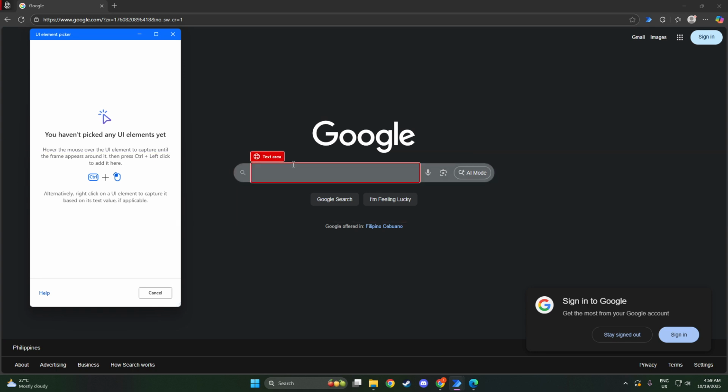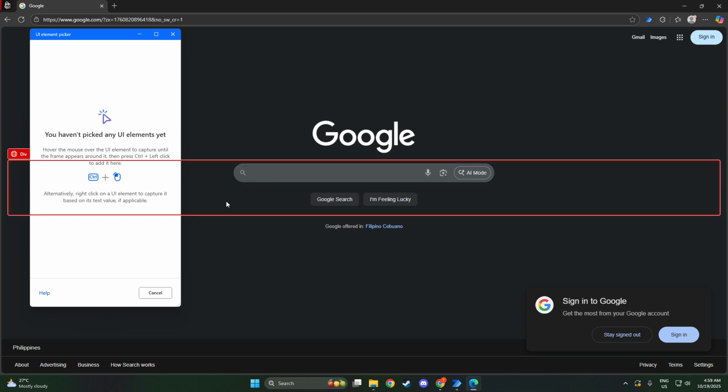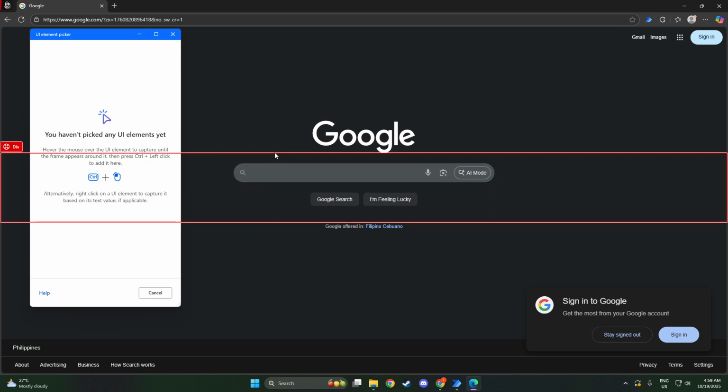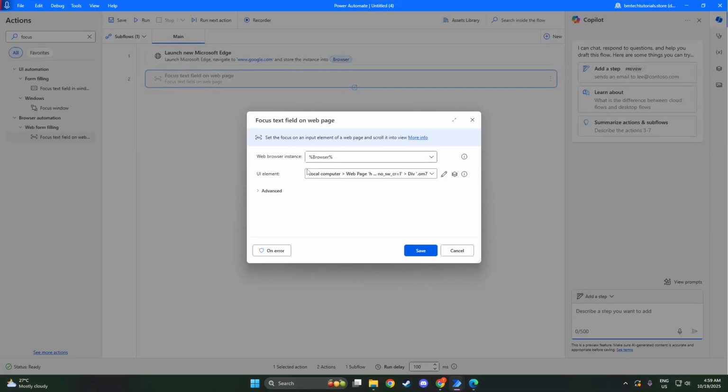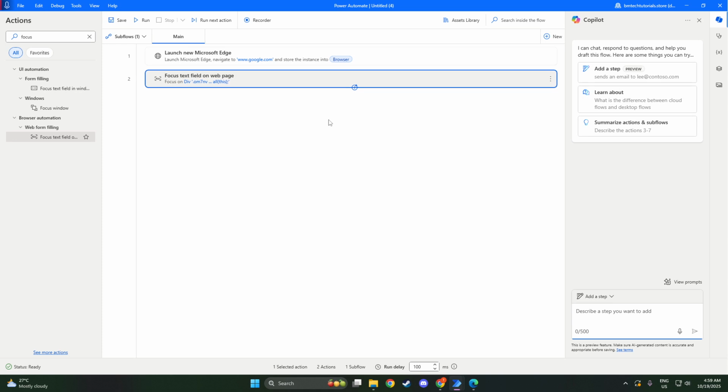After successfully capturing the UI element, the next step involves focusing on this element. You'll want to drag across the Focus Text field on Web Page action into your flow. Picture it like telling your browser, "Hey, this is what I want you to zoom in on." To configure this action correctly, you'll need to fill in a couple of important details.